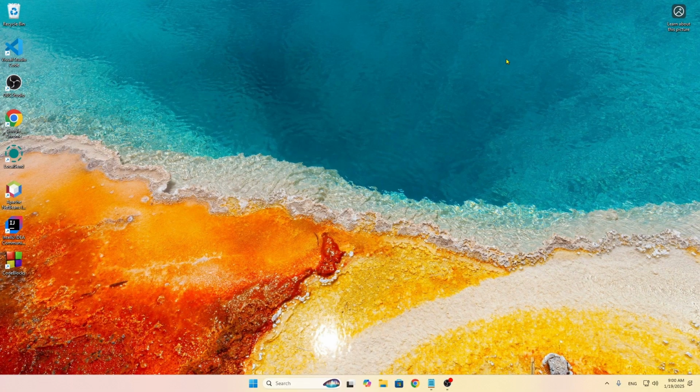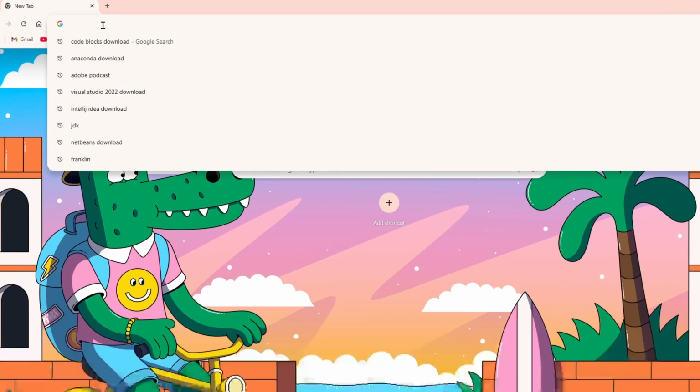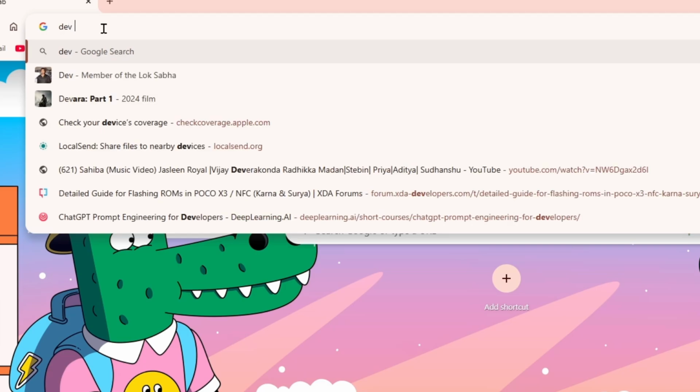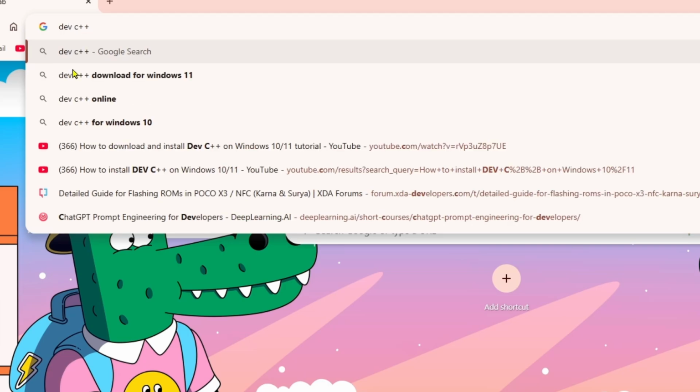Today I'm going to show you how you can download and install Dev C++ on your computer in a very simple way. How are you going to do it? You just simply come over to your Google Chrome browser, and over here you just need to type Dev C++ and then click on Dev C++ download for Windows 11.